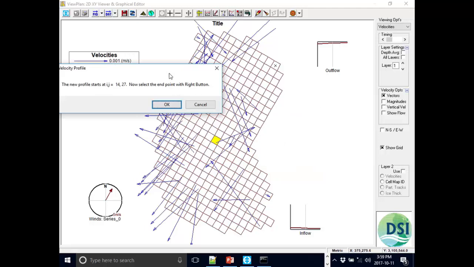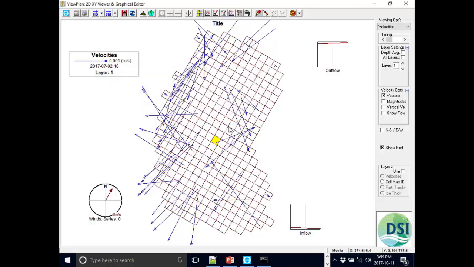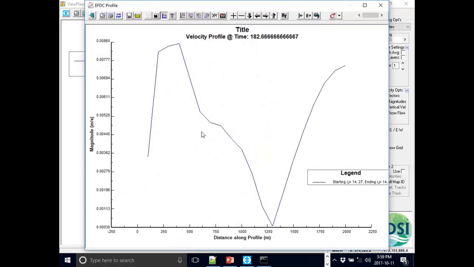Then it says the new profile starts from this point, and it is asking me to assign the last point where you want to see the velocities. Let's say on this line, right click. Then you can see how velocity is changing at each point on that line. I think this is a nice little way to see how your velocities are changing.